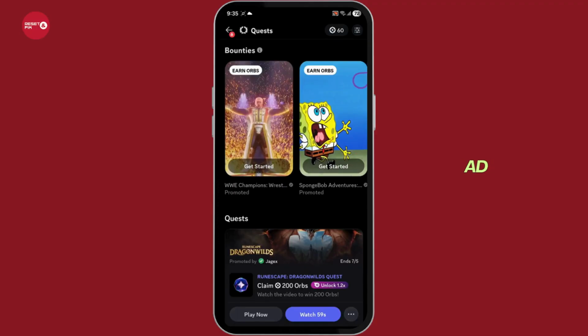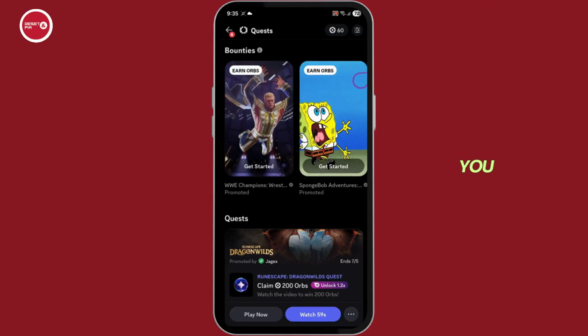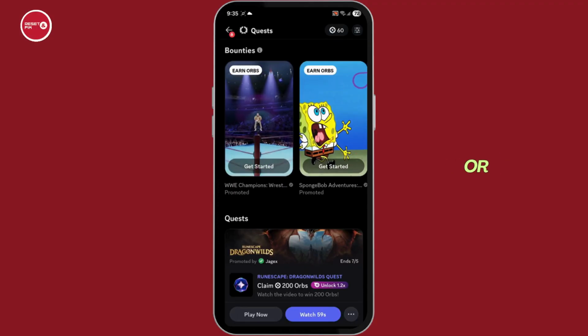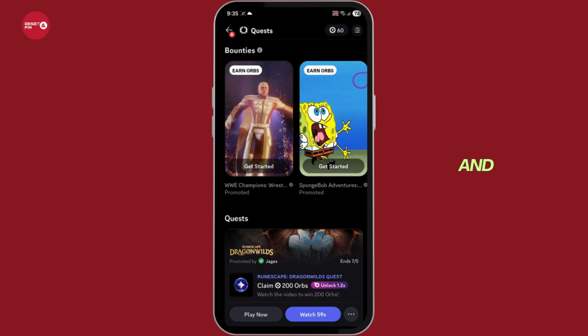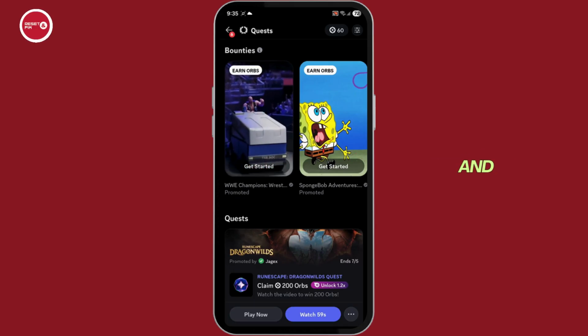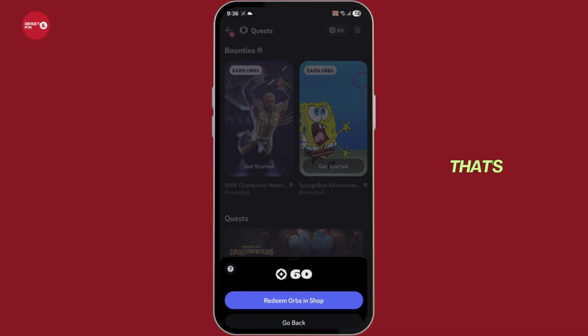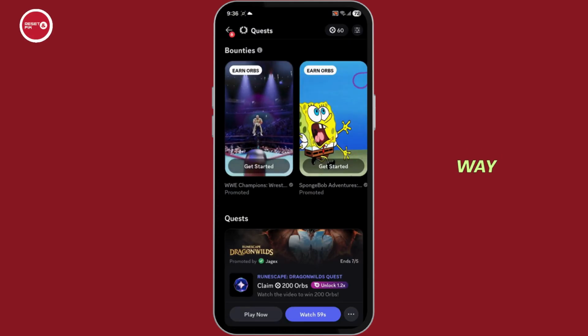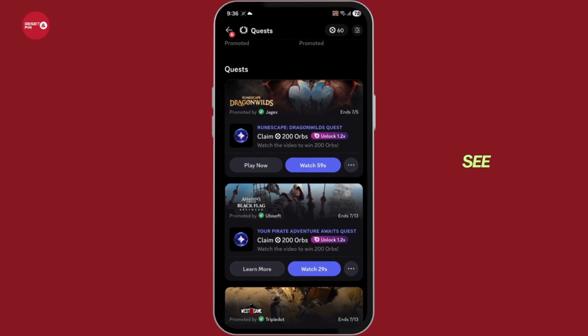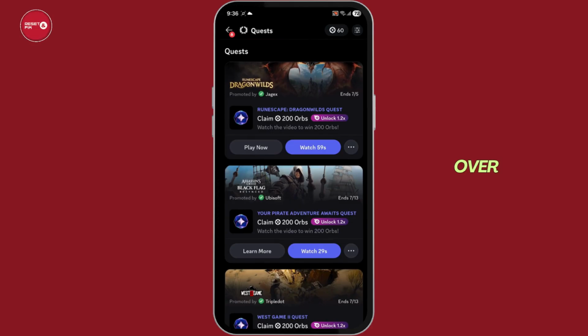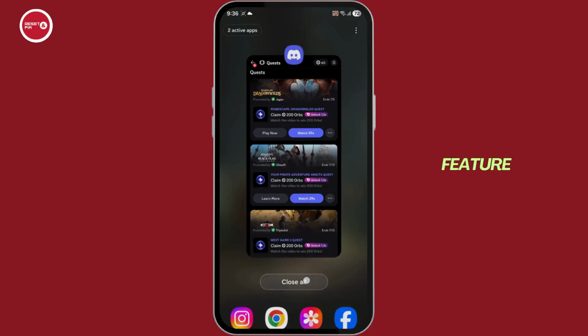As you can see, the ad will play for some time, and after you watch that ad for 15 or 30 seconds, you will be rewarded, and then you can skip the ad and your reward will be available over here. And that's it, guys. In this way you can redeem points, you can easily see the available quests over here, and this is how you use the quest feature in Discord.